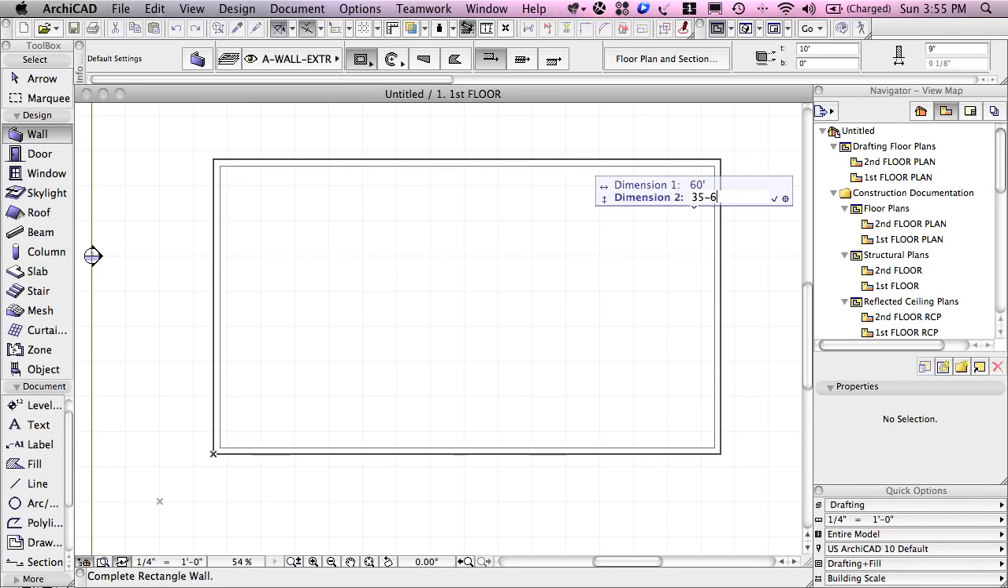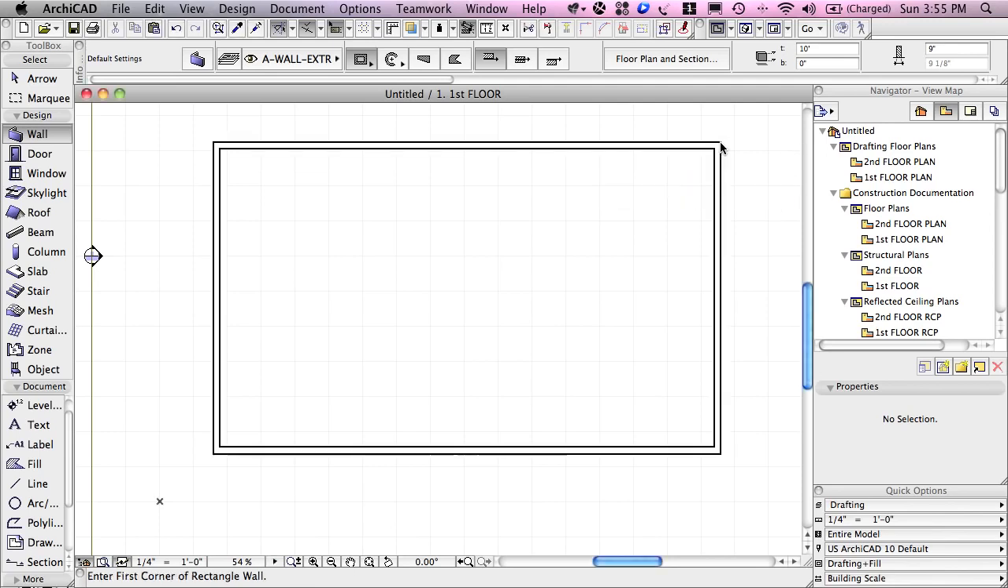Now to finish this, I can either click that little check mark right here, or I can hit the Enter key on the keyboard. And you can see now it's drawn a box that was a little bit bigger than what it was originally gestured.